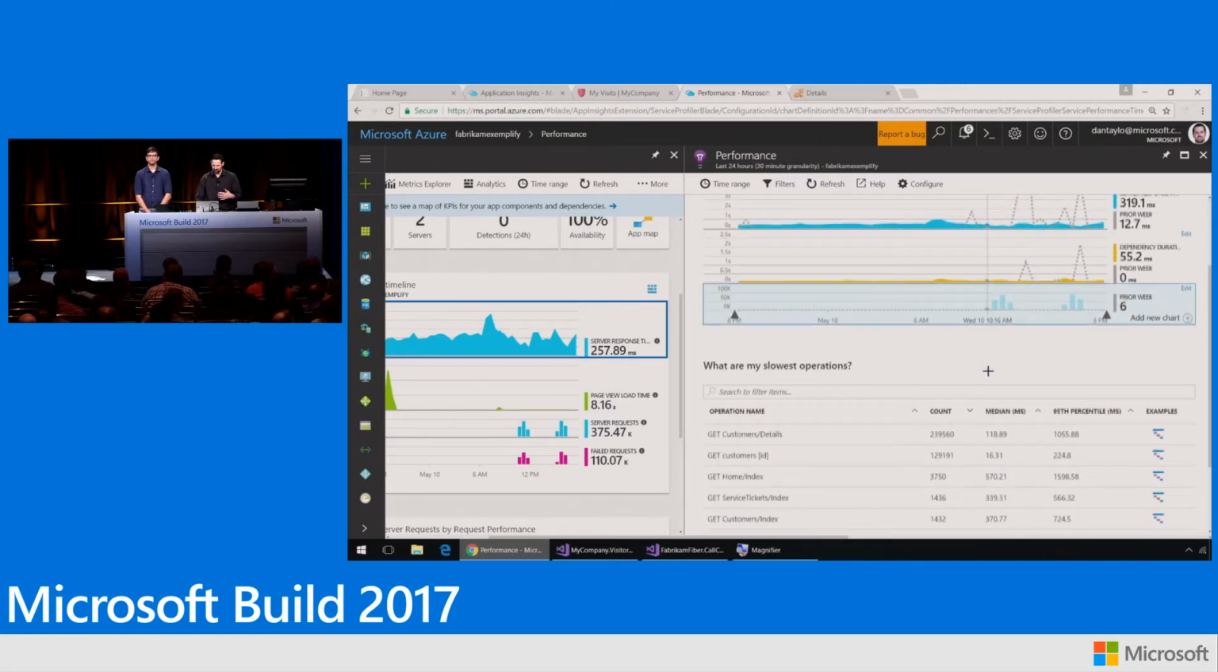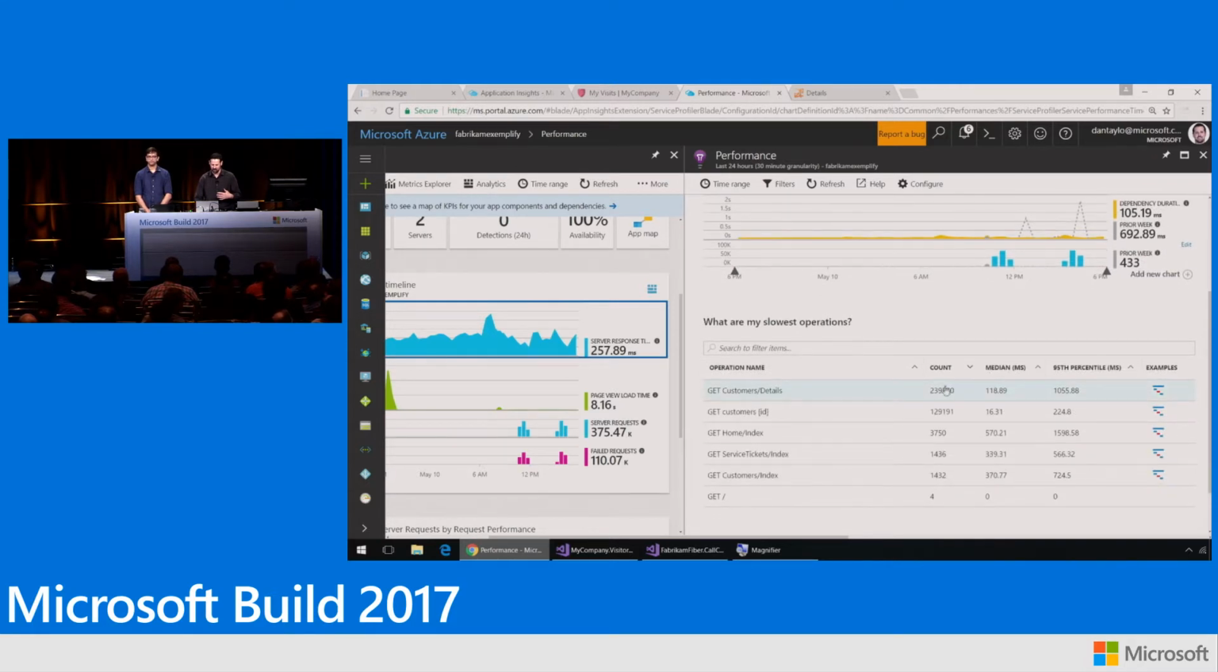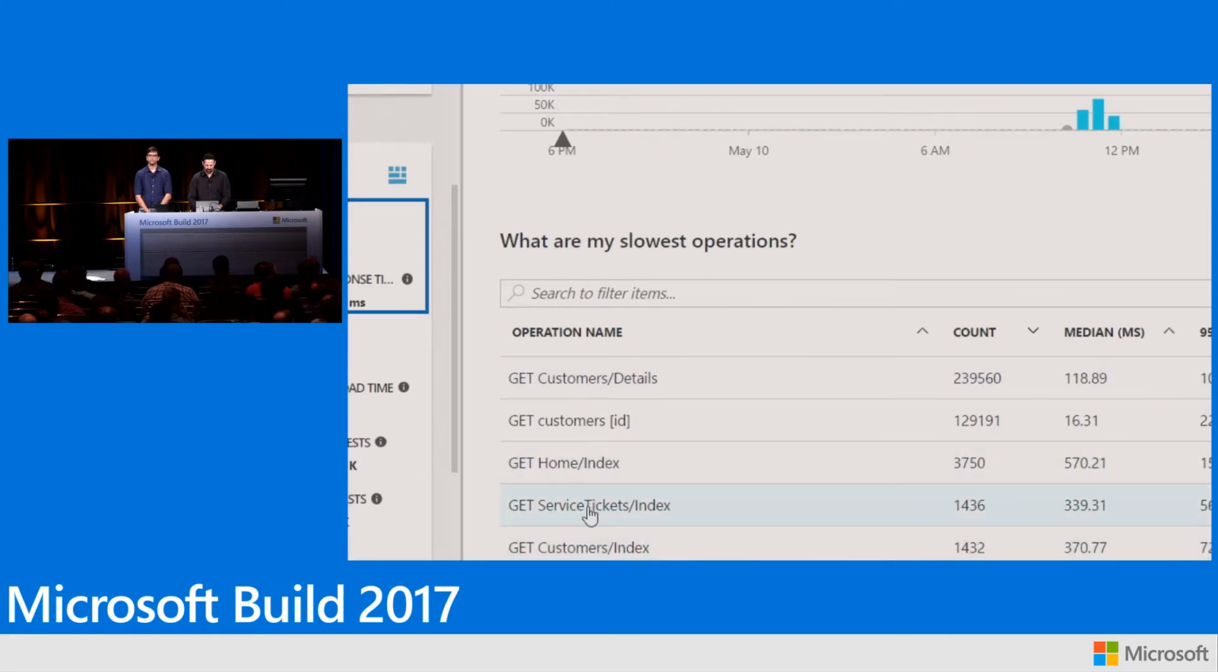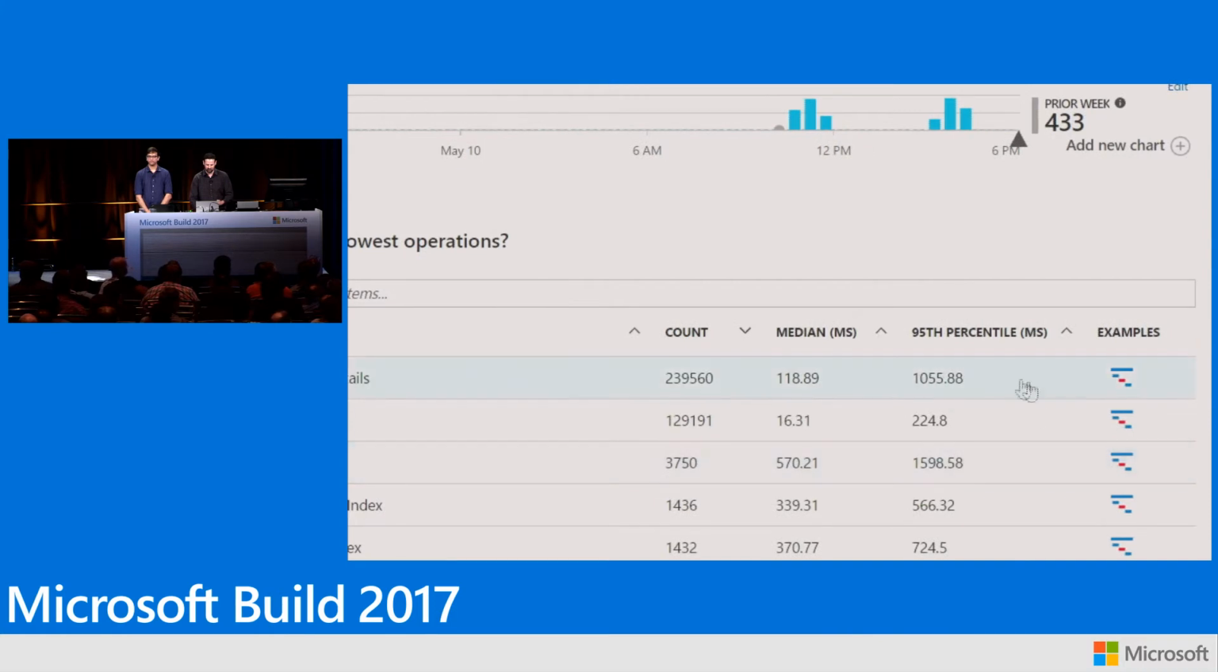So down in the table below, I see all of the operations in my application. I can see the name of each operation. So I've got my home index, that service tickets, and the customer details, as well as an API call for the customer details. And it lists for me the median, the 95th percentile, and the count. So using this information, I can prioritize which area of my website I want to spend time optimizing performance. So things that get hit a lot, I might want to spend some time on.